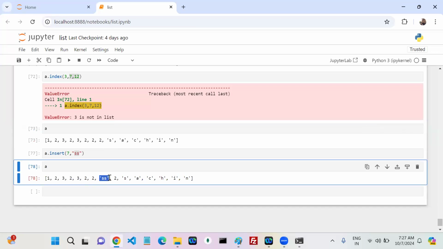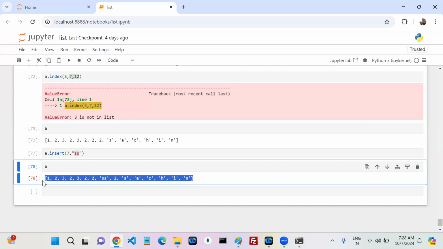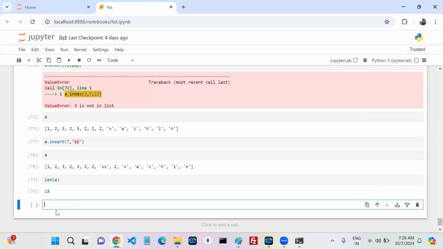It is not replaced. Did you observe this one? This one is the previous list, and this one is like a new list. It's replaced or not replaced? If you want to, you can check it. My length of A is what? My length of A is 15.